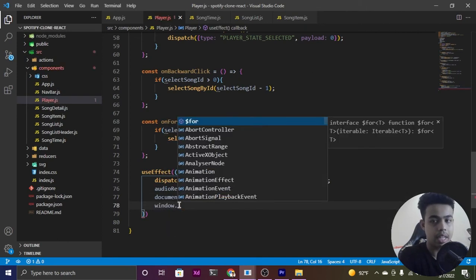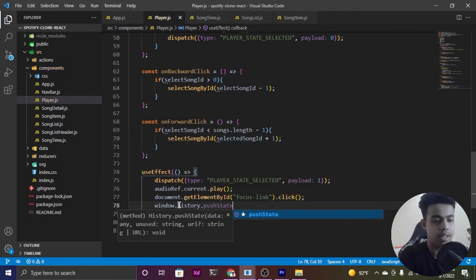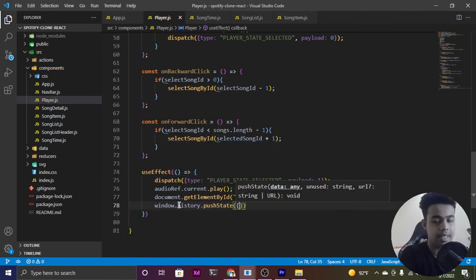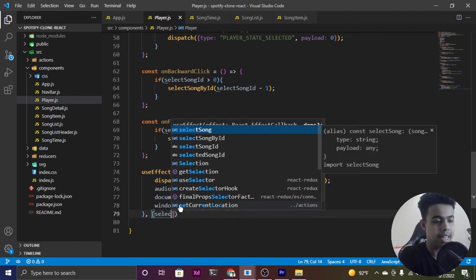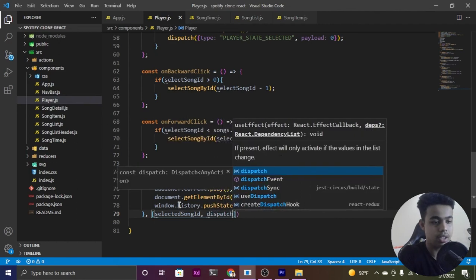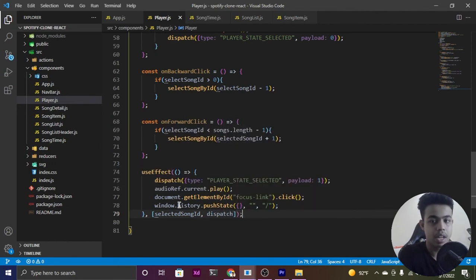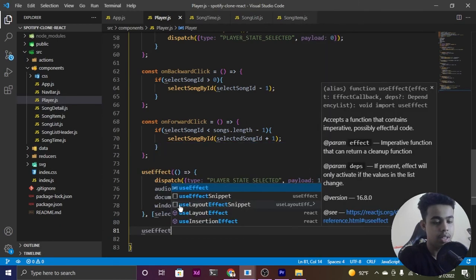And then I would like to select window dot history and use the pushState method over here, in which I would like to pass an empty object, an empty string, and an empty string with the hashtag in it. Great. And this effect will be called anytime my selected song ID changes or my dispatch changes. Great. So we are all set with this useEffect hook, and now let me create another one.